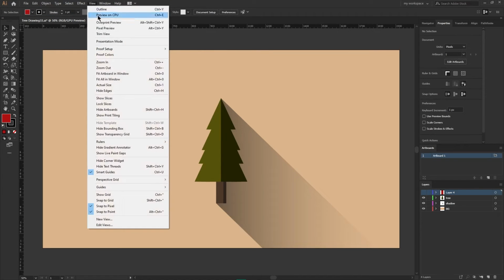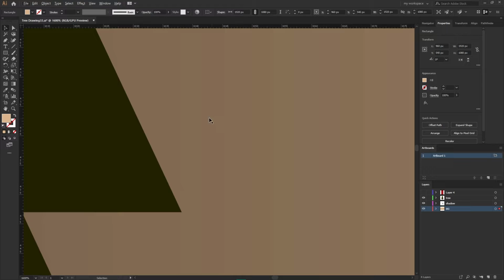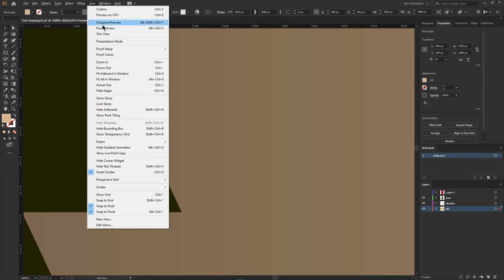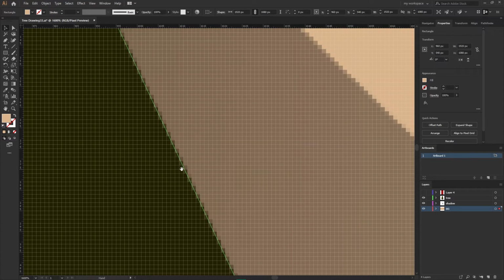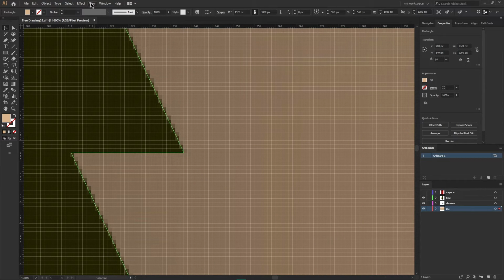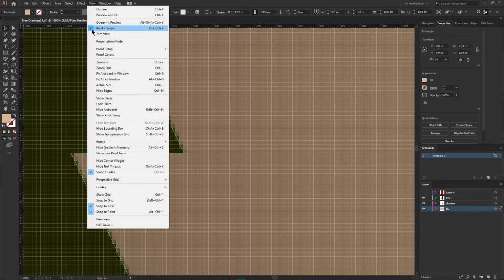Next here we have is pixel preview. To understand this, let's zoom in a little bit. Here you can see the edge of this tree is really sharp because this is a vector preview. Let's go to the view menu and hit pixel preview. Now you will notice this is pixelated and has many small square blocks. This is known as pixel preview. You can go back anytime by going to view and unchecking the pixel preview.